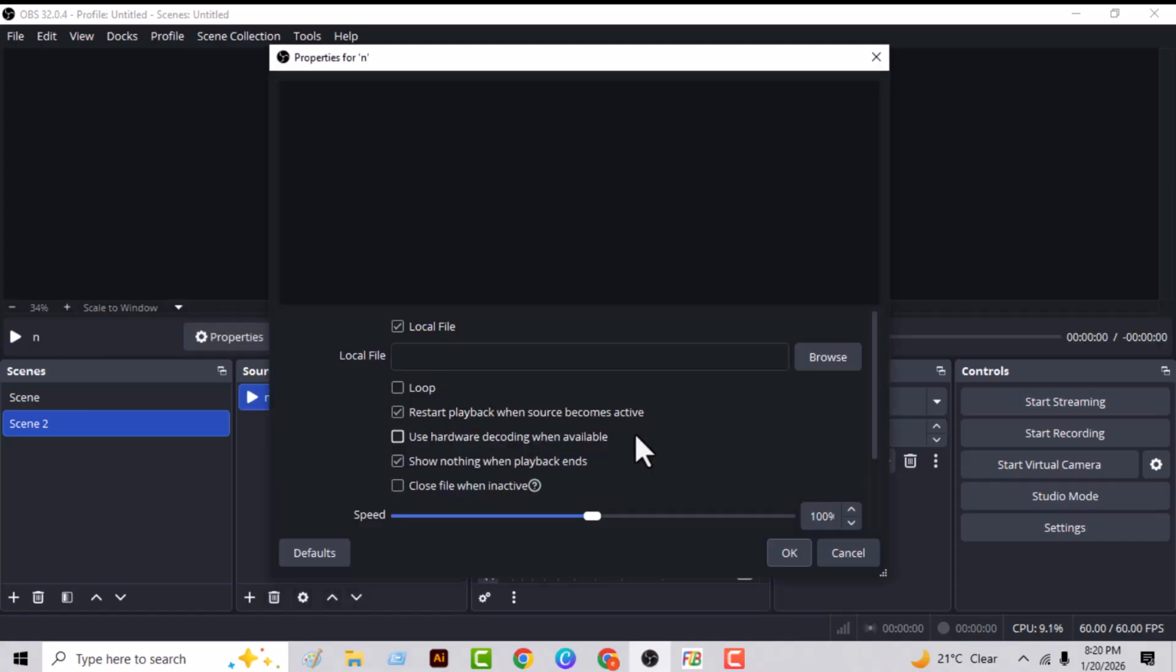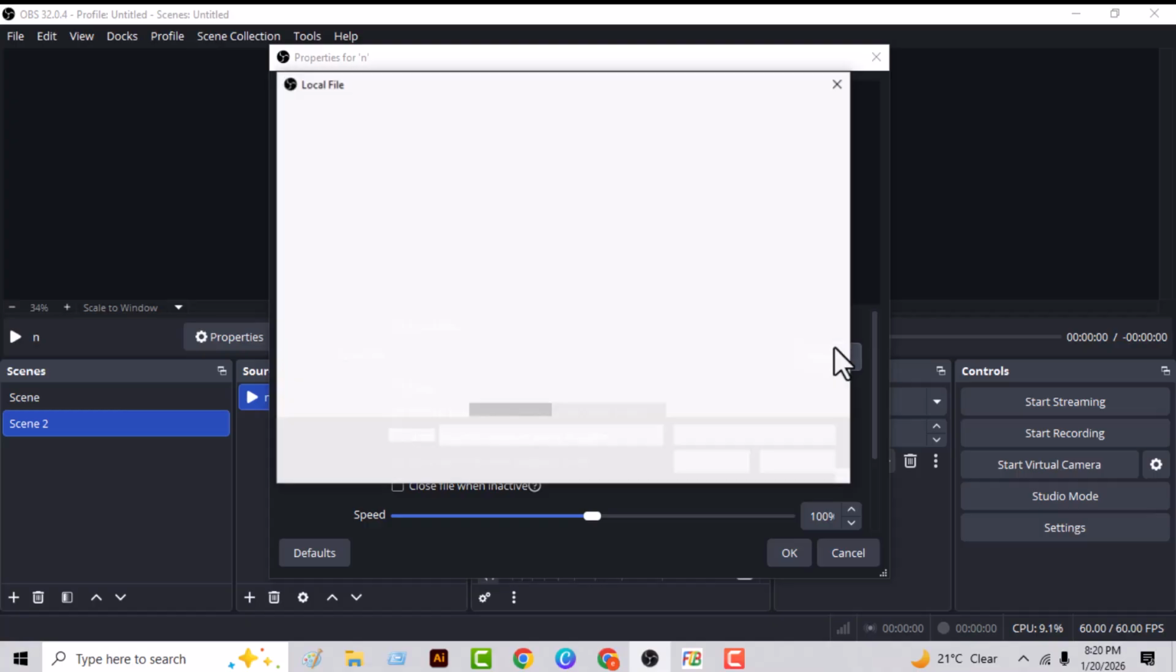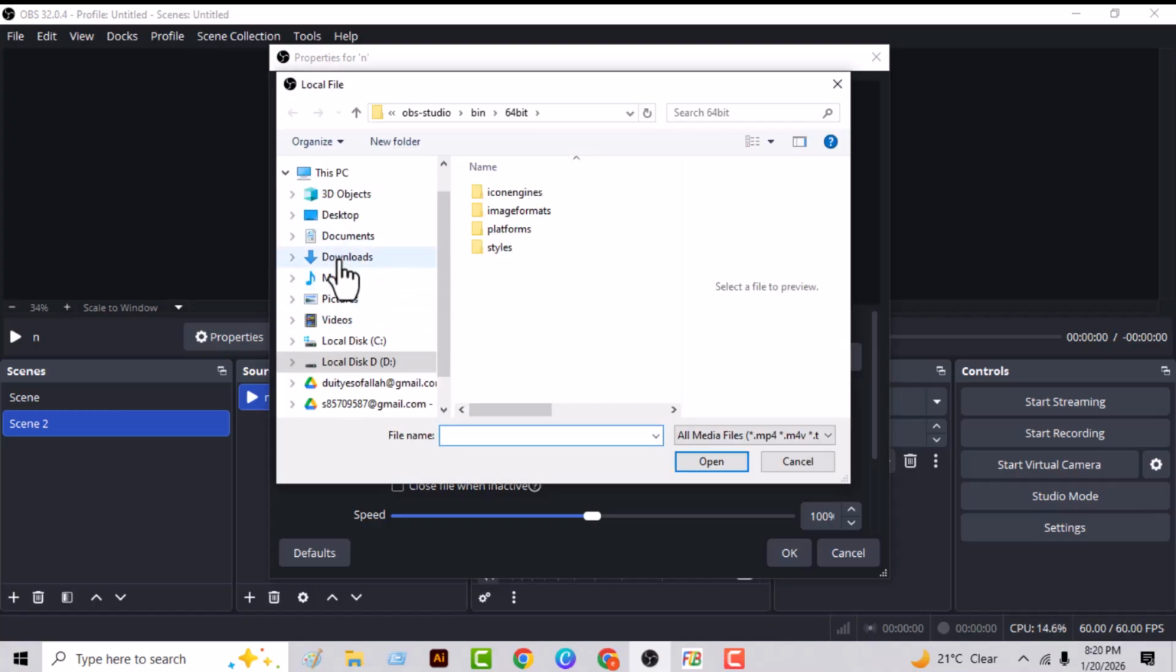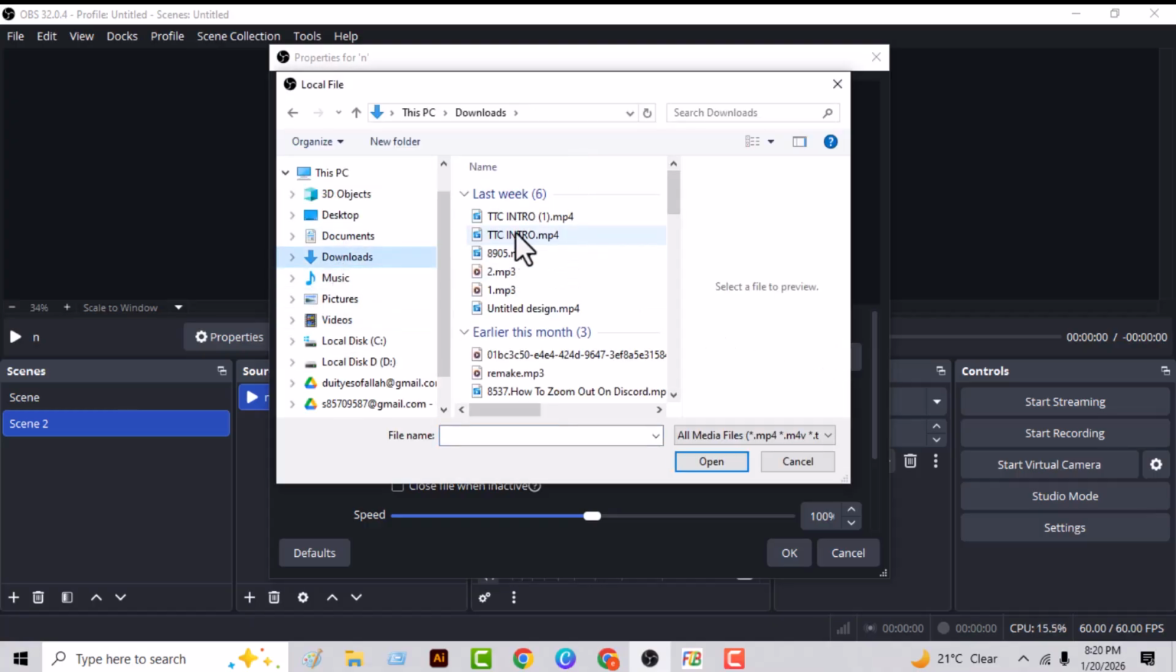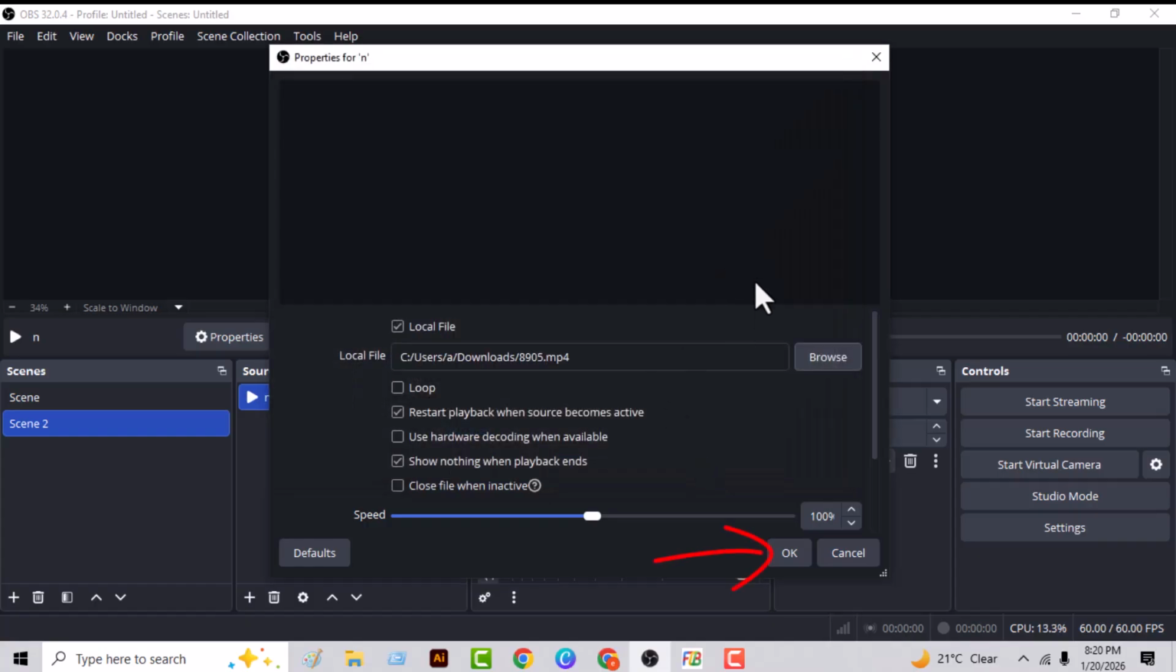Step 3. Click the Browse button, choose your first video file from your computer, and make sure the loop option is unchecked. This is important so the video plays only once. Then click OK to add it.